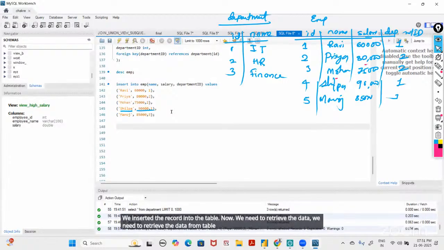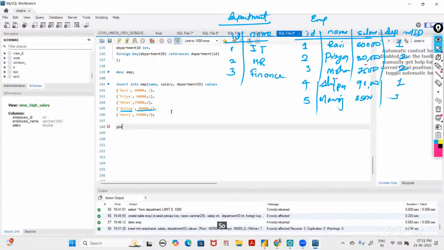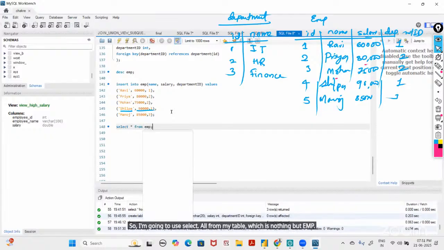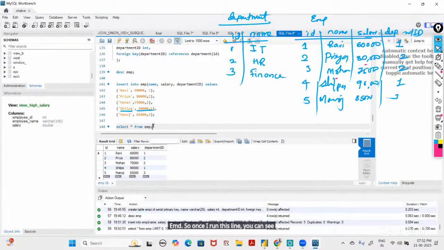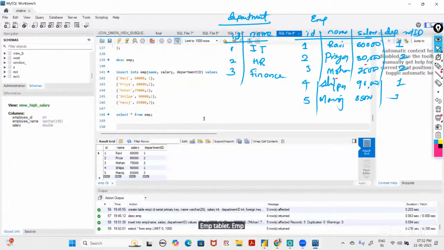So here, as of now, I'm going to see the records from my table, which is employee. So I'm going to use select all from my table, which is nothing but EMP. Once I run this line, you can see it gave me all the records from my EMP table.